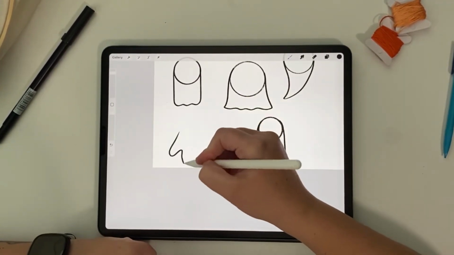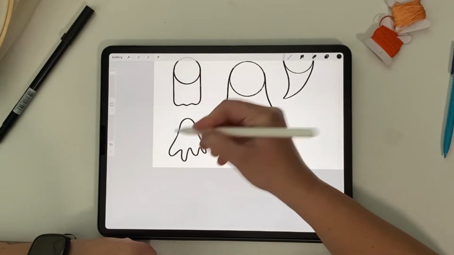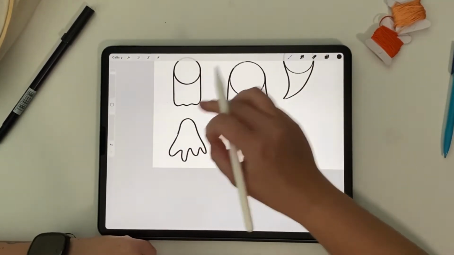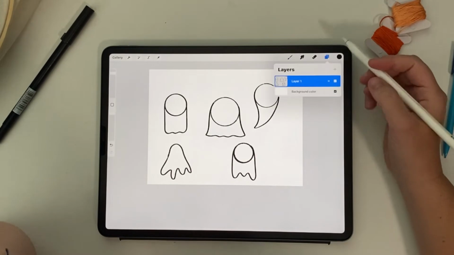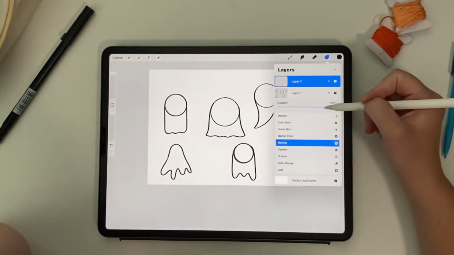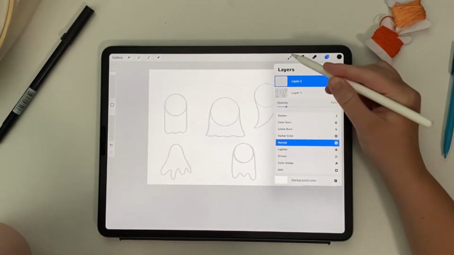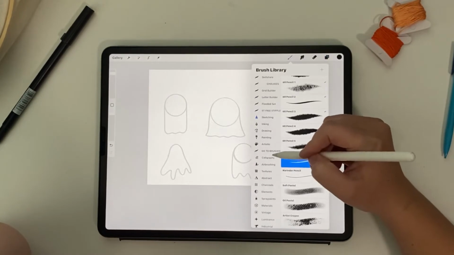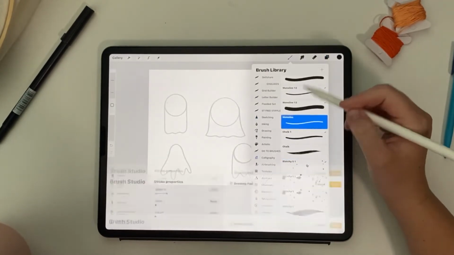You could also just follow nothing at all, make it really funny and cute. I just kind of whipped that one out. Wasn't really planning on doing a fourth one, but I wanted to show options. So now we're going to turn the opacity down on our sketch layer. We're going to go to the calligraphy section and go to monoline.